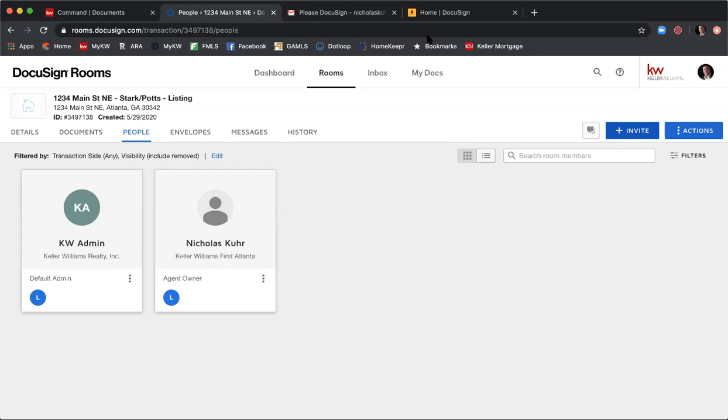So I have another question. So the question is, can we invite our transaction coordinator into the room? So at the moment, transaction coordinators don't have DocuSign logins, only First Atlanta agents do. Again, that's something I'm working with the MCA office to see if we can start adding logins for transaction coordinators. So at the moment, no, the transaction coordinator would have to log into your room through your login information.